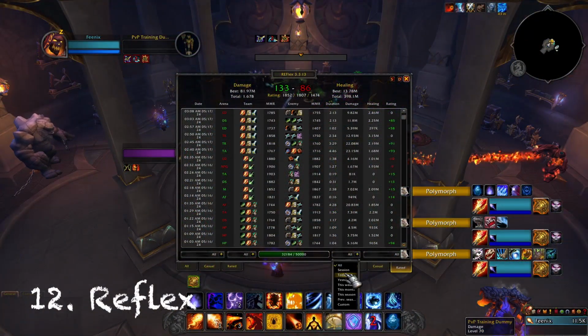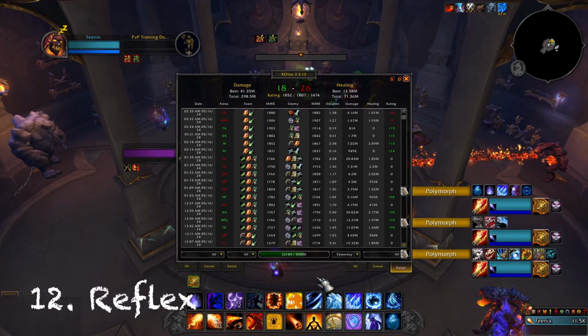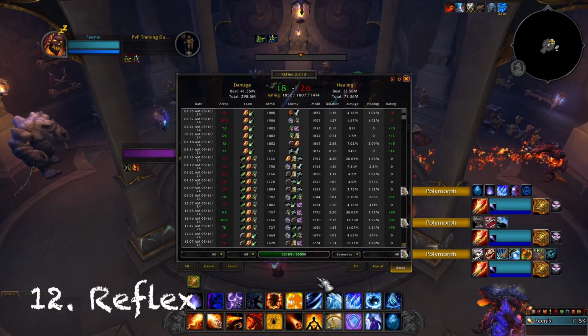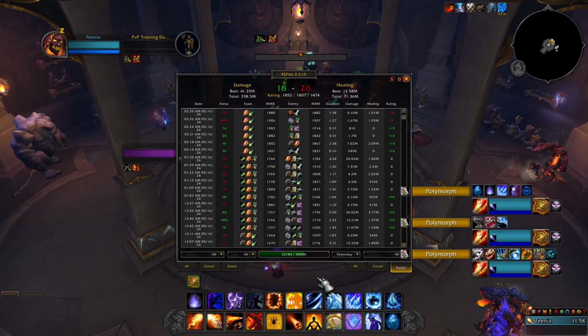The next add-on I want to recommend is Reflex. Reflex will show your current win-loss for your play sessions and gives you data on which teams you win and lose against. This allows you to strategize better with your team on which comps you're struggling with so that you can climb rating.